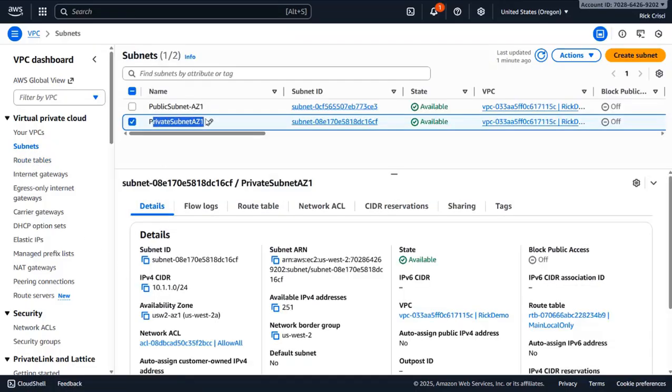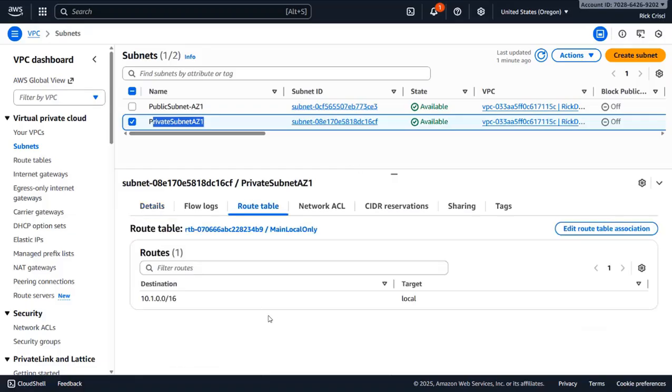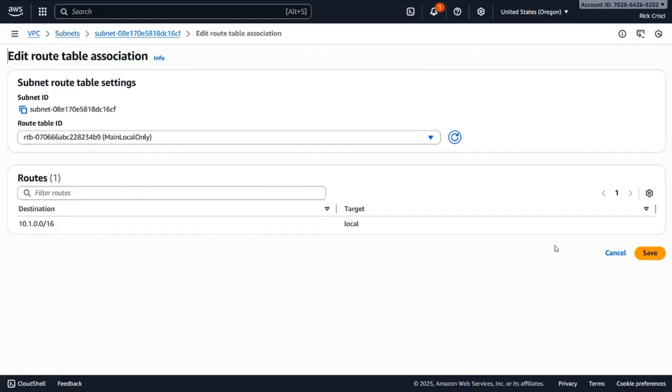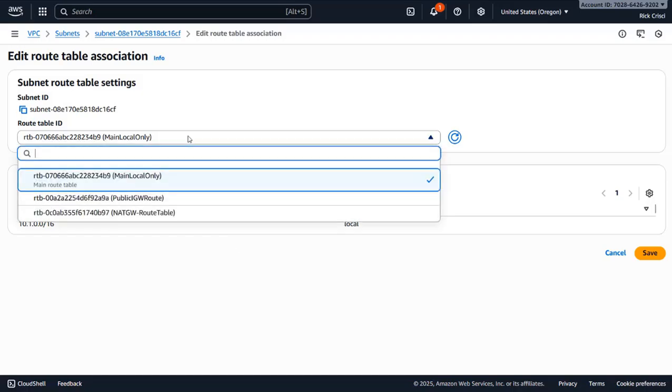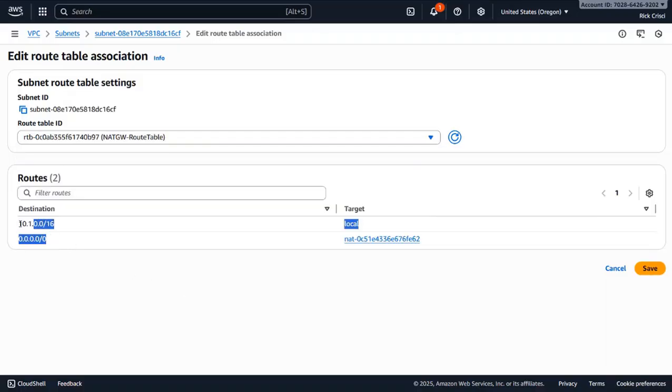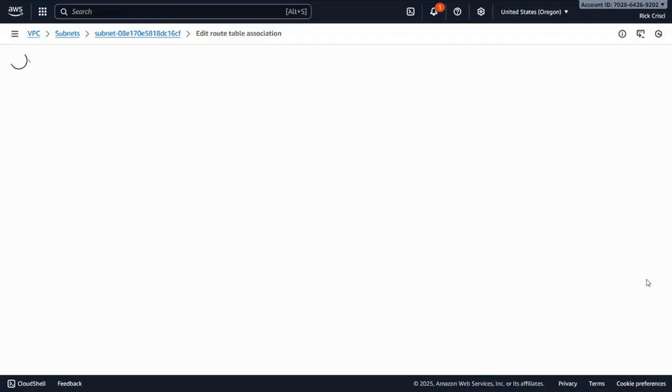I'm going to go to my private subnet AZ1. I'm going to choose route table, edit route table association, and I'm going to associate this subnet with the NAT GW route table. And there you can see the routes. It's got the local route. It's got a default route pointed to the NAT gateway. So I'll go ahead and hit save.